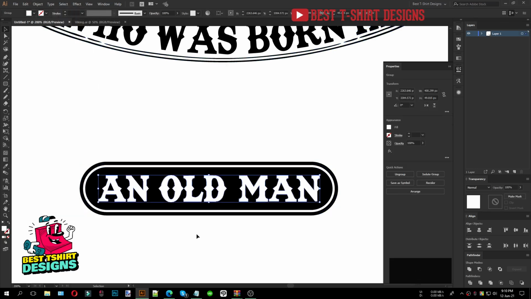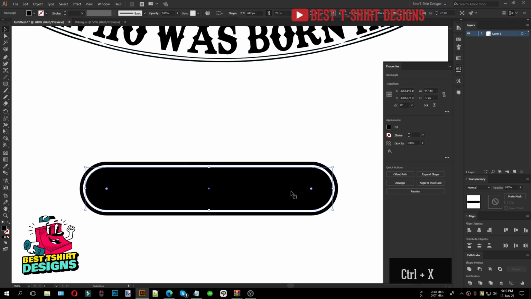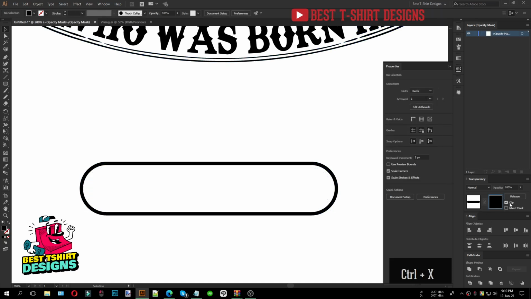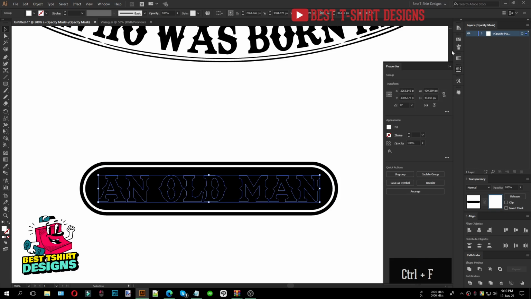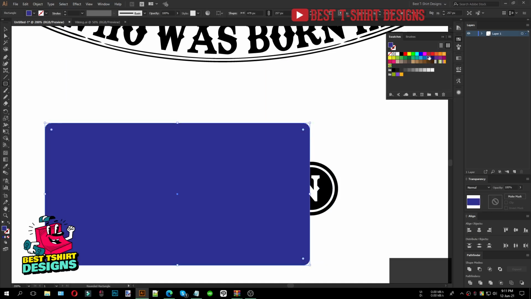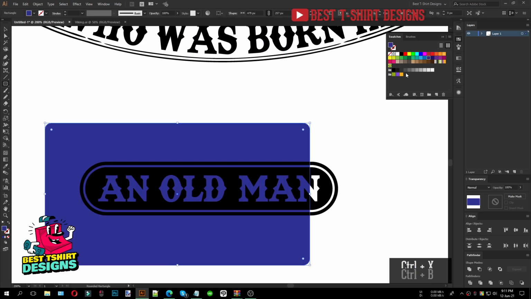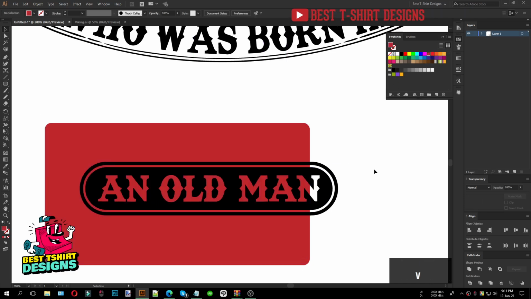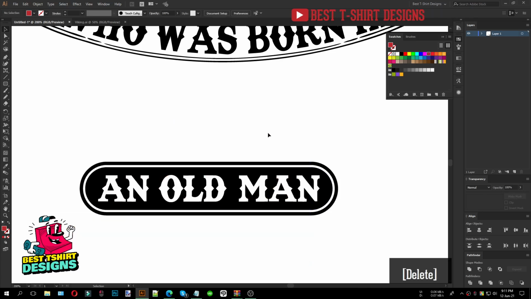I am going to select this one, Ctrl X, and inside this shape I will paste it, Ctrl F, but I have to make it black. So black will make it invisible. You cannot see right now what is happening here if you are new to transparency, but this is what is happening. That area is becoming transparent. So whatever color or shirt color you will paste, that will be see-through. Anyway, that's not the important part here.